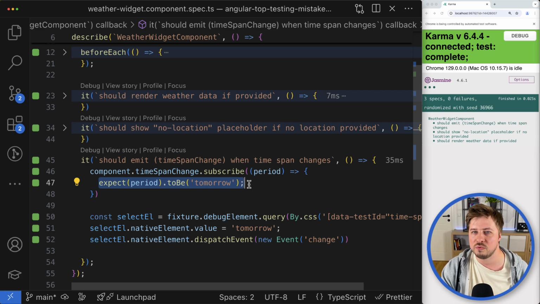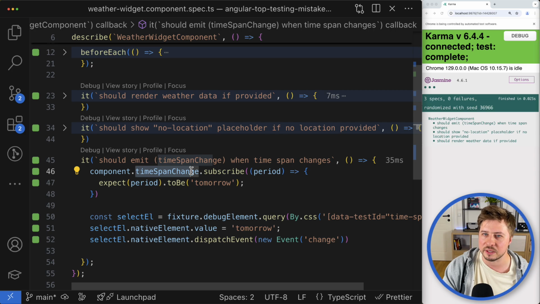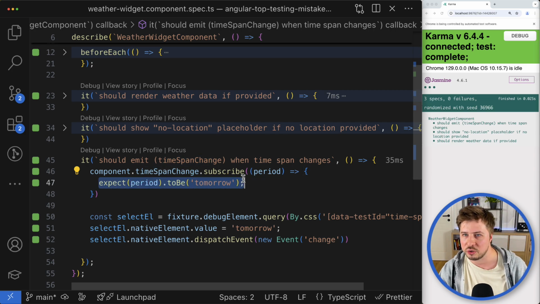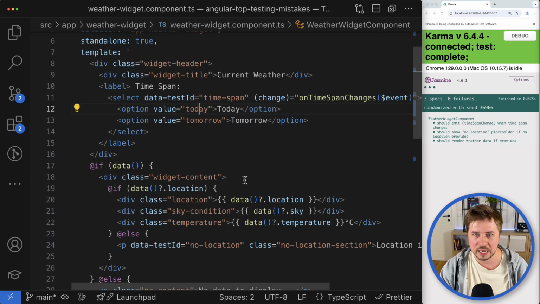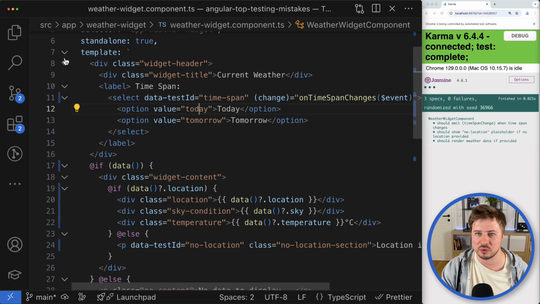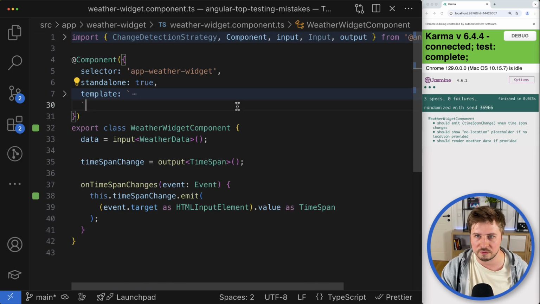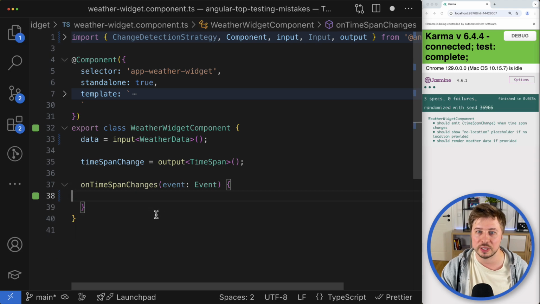This leads to false positive tests because if nothing is emitted, the expected function will never be called and the test will never fail. I can prove it by removing the corresponding output emission logic from the component method right here, and you can see that the test remains green.